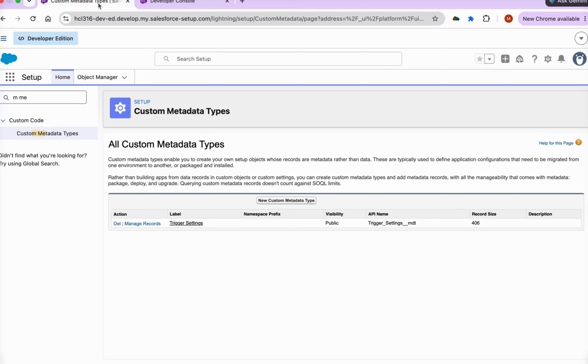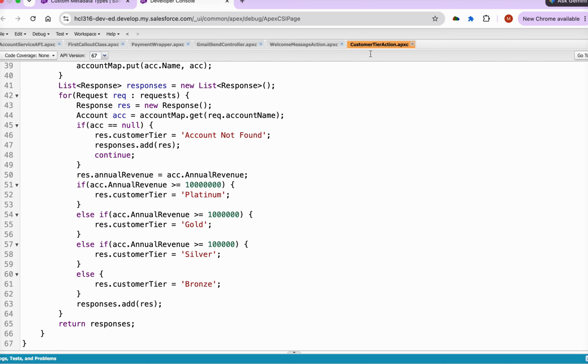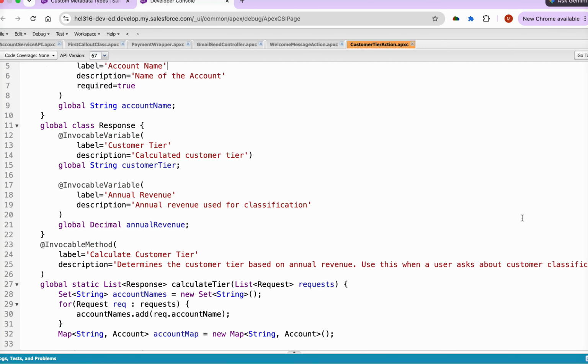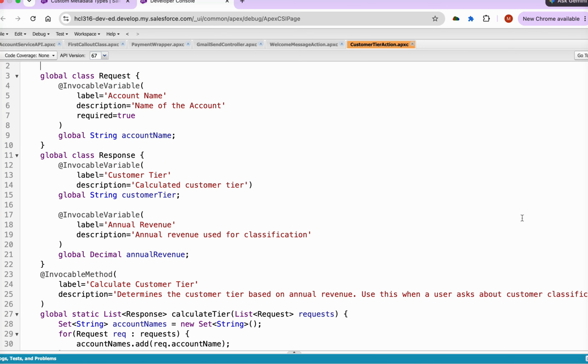Hello everyone, welcome back. Now, in the last session, we saw what the business use case is, or what problem we are trying to solve with Headless 360. We are trying to create an assistant for our sales representatives. In fact, we have already created our first tool, which calculates the customer tier. In the practical session of Headless 360, we created a customer tier tool where we calculated the tier of a customer based on the annual revenue.